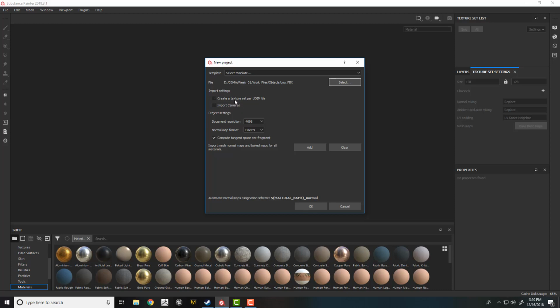Create a texture set per UDIM tile. If you have UDIMs, Substance will divide each of them into a different texture set. UDIM is a form of UV layout film uses, but for our case, all of our UV sets are divided according to material ID, so we don't have to enable it.